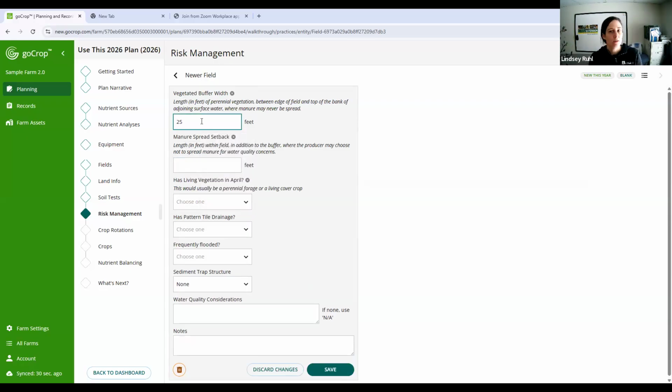But you might have 500 feet of riparian forest, or you might have 1,000 feet of just forest between your edge of field and a river, stream, whatever water conveyance to our water bodies. That's the number you can put here. The minimum is 25, but it can be hundreds or thousands of feet. If you have questions about this, reach out to your technical assistance provider and we can help you find out what this number is. The manure spread setback is anything in addition to that vegetated buffer width.